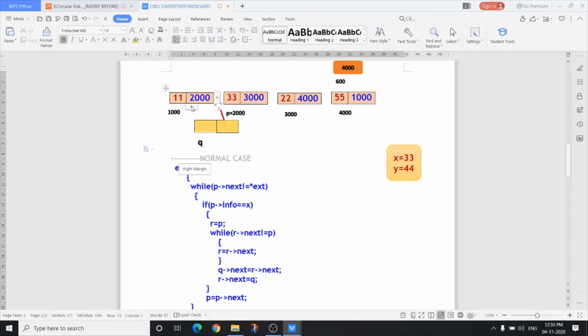So next of 1000 should be Q. But how can I get this 1000? That is the address of this node. Means that is the address of the node before P node. How can I get this 1000? So here I have to start another while loop. So I have to get the address before P node.